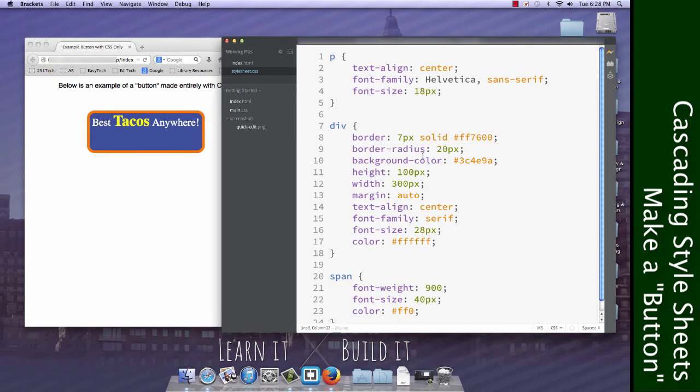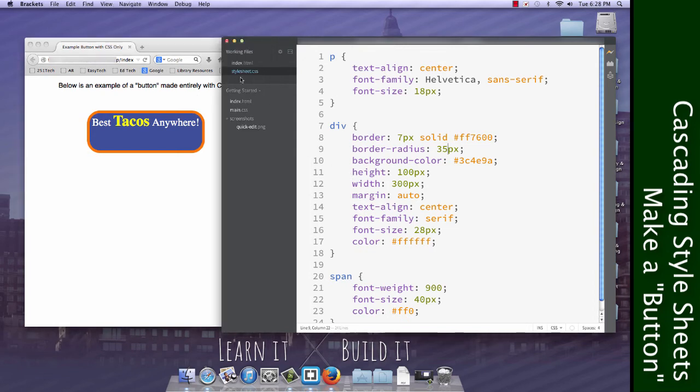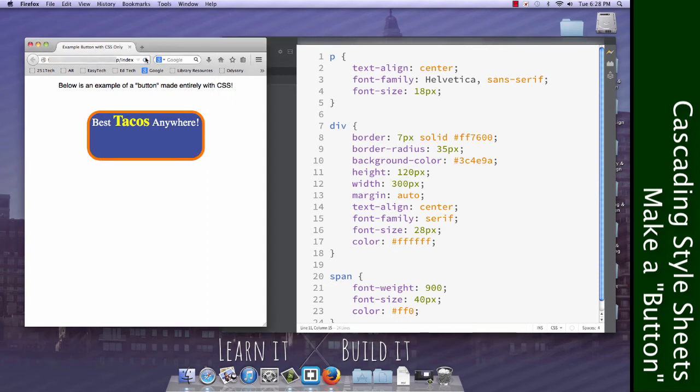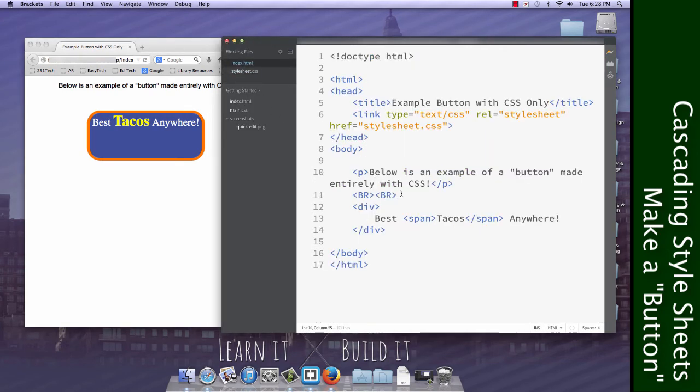Okay. And I think maybe a bigger rounding radius. Maybe instead 35. That's a bit better. Now I think the height is maybe a little too small. Maybe 120. That's a bit better. And let's go back to our index file.